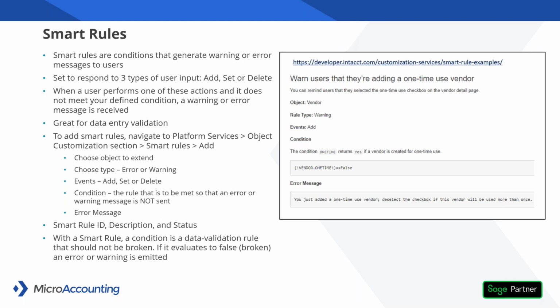So in this condition, they're checking to see if the one-time field on the vendor record returns yes. That would mean that it is a one-time vendor. And so their condition is checking to see if it equals false, so that they can give a warning message to say, you just added a one-time use vendor, deselect the checkbox if this vendor will be used more than once. Since this is a warning rule type, it allows the user to proceed. So if they did want to actually add a one-time use vendor, then they could do so.